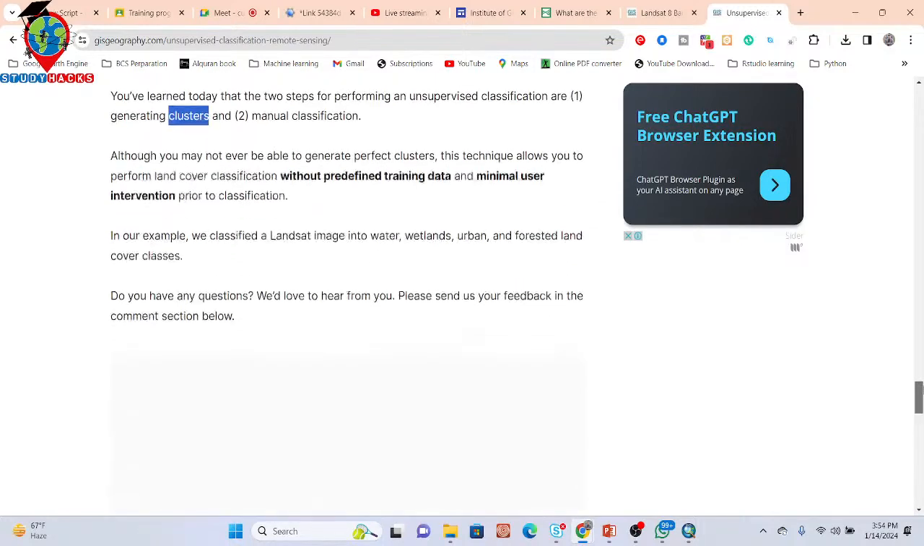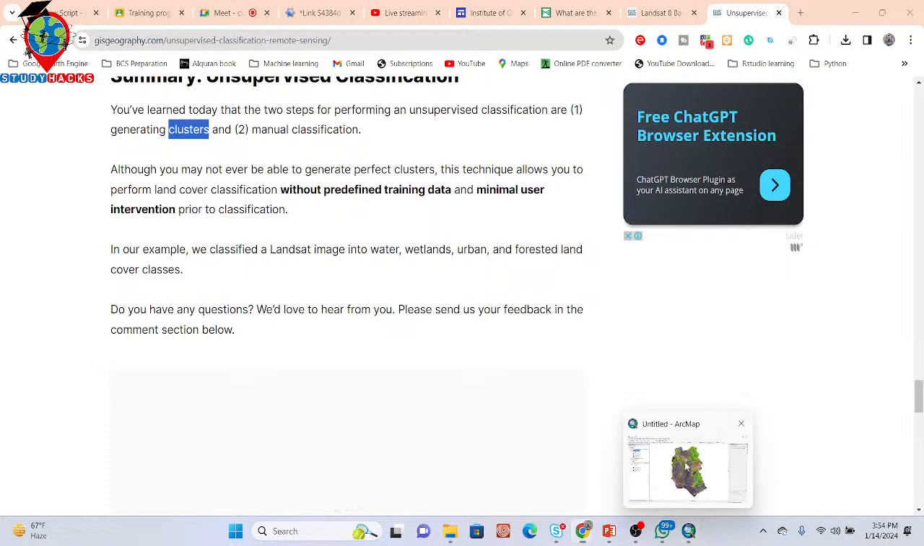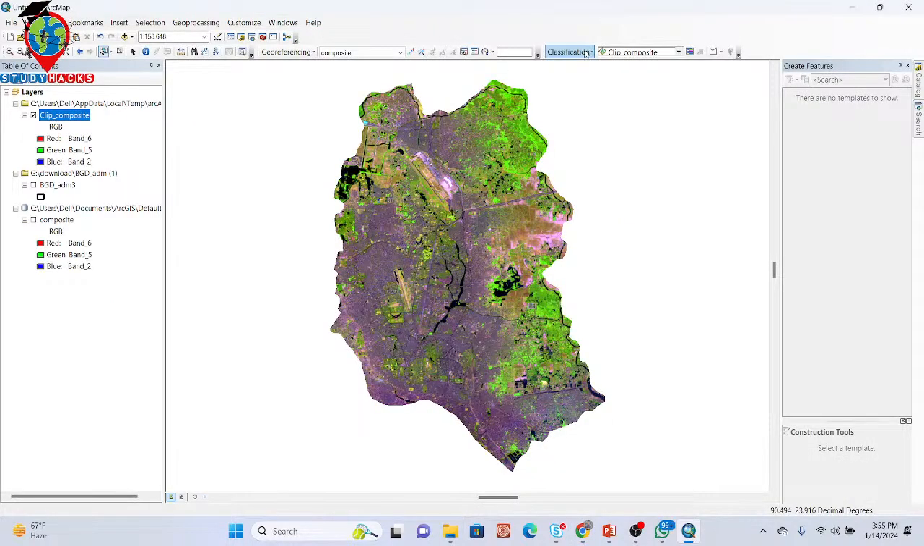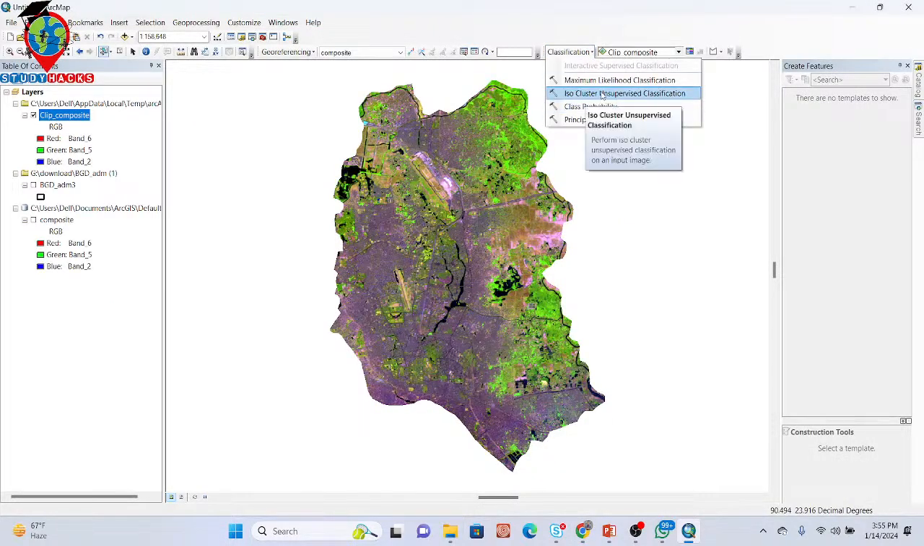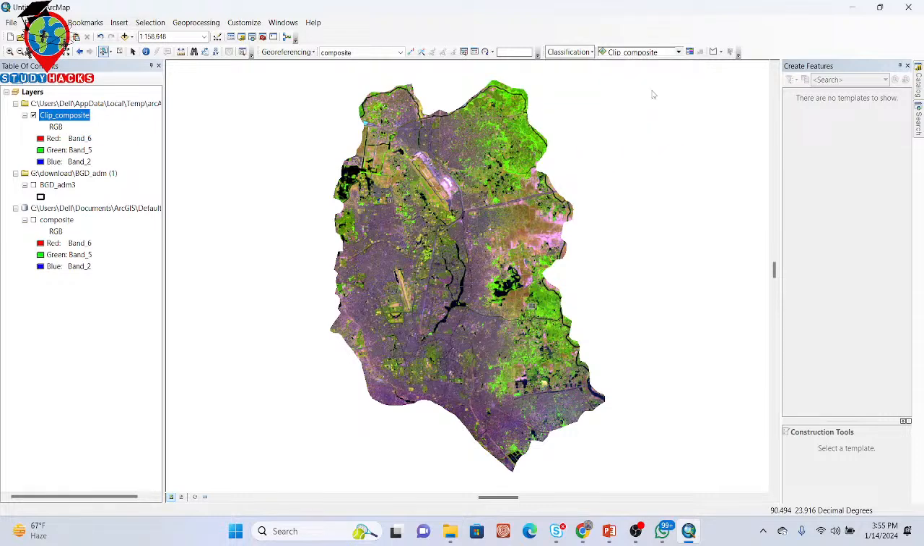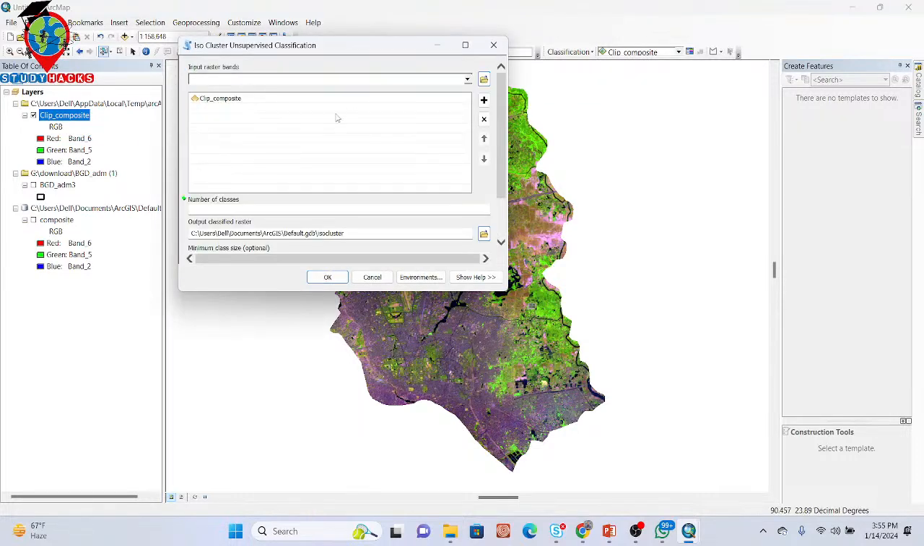So further, we now apply it. Click here, classification, and you can say ISO cluster. This time we make the ISO cluster, unsupervised classification. Simply click here, and you can see this is my clip composite. Basically this is my image, this image I want to classify.